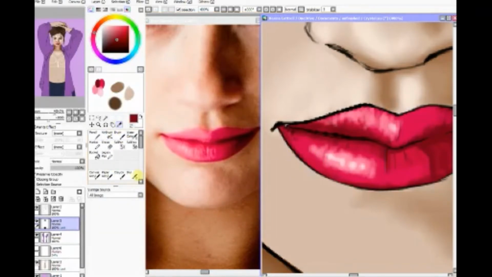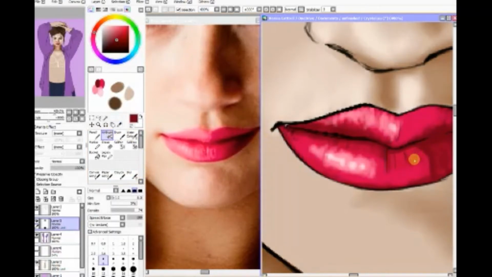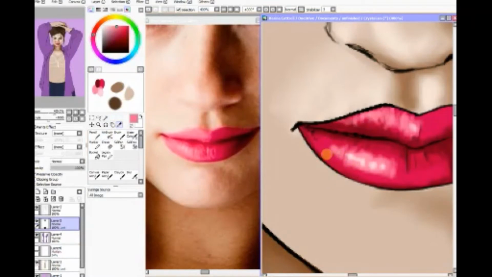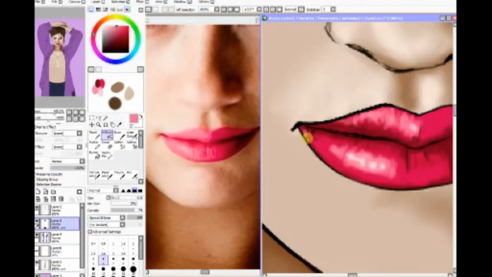So you kind of take a look at it and see if you're missing anything. I think I am. I didn't really get that well enough, right here. I feel like there's a little bit of highlight right there. It's kind of happy little trees, but we're doing happy little lips instead, right? I'm so clever.